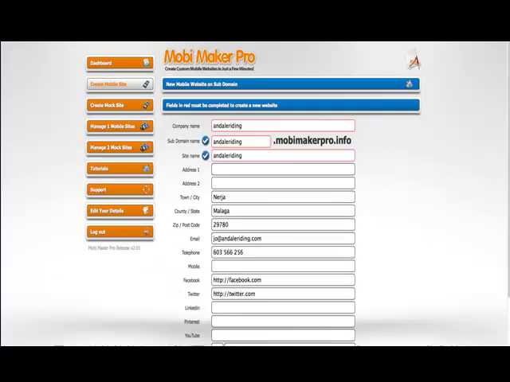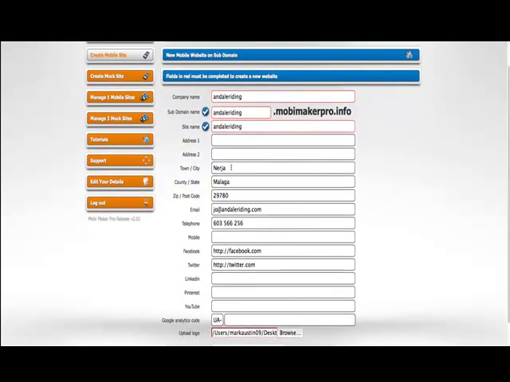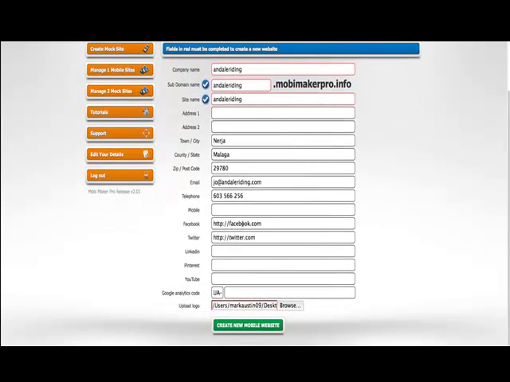So I'm going to switch over to Moby Maker Pro just to save a little bit of time. All I've done here is fill in the company details. So we have here Andale Riding. There's no full address because it's actually out in the country here. So just the town, state, zip code, the email for the business, the telephone number. They don't actually have Facebook or Twitter, so I've just put in the general Facebook and Twitter URL here, and I've already downloaded and uploaded here their company logo, so it's going to create a new mobile website.